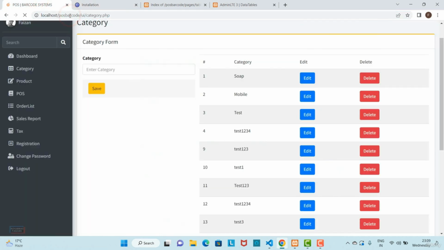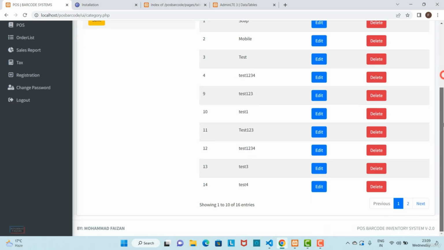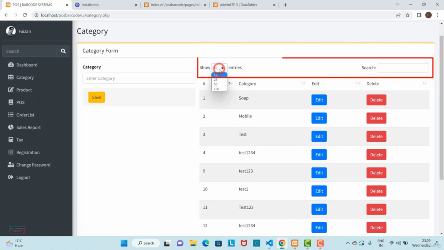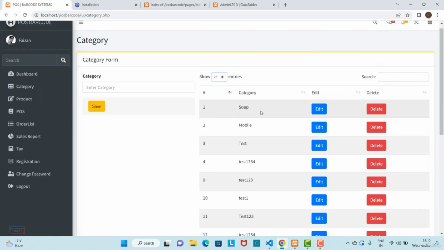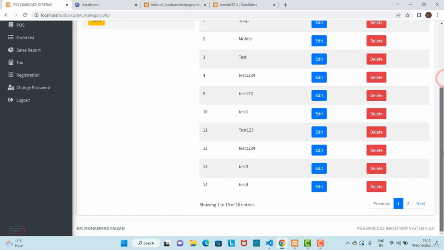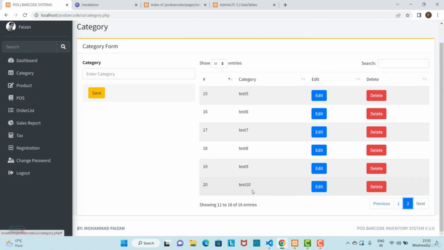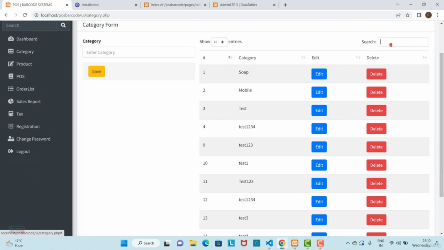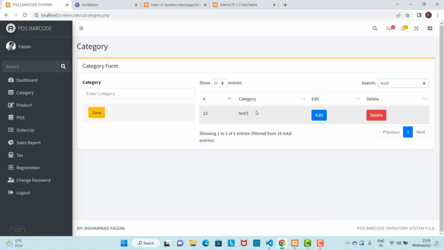Now let's refresh and see whether it is working or not. Now it is working. Okay, you can see here. We can show the records up to 25, and we can show the records up to 10, and you can see here the pagination, 1 and the next records up to 20. Okay, and if I search here for test 3, we can search for test 3.